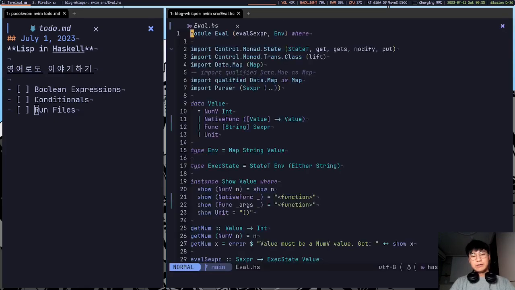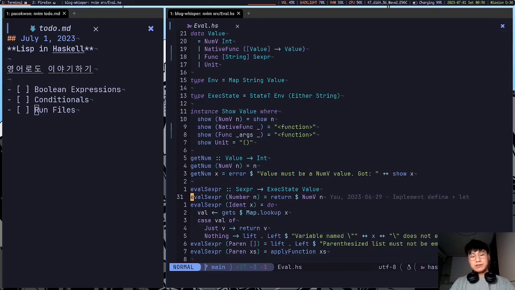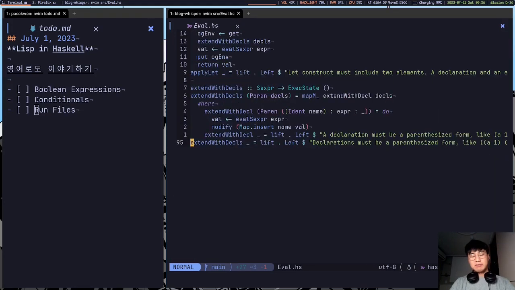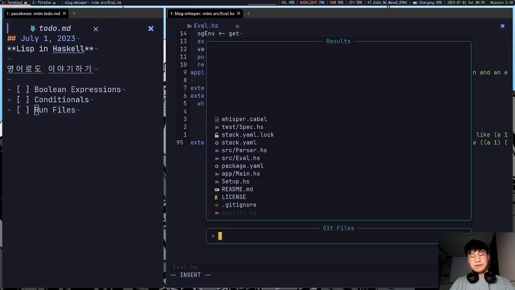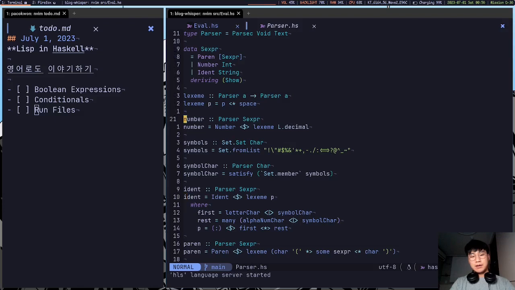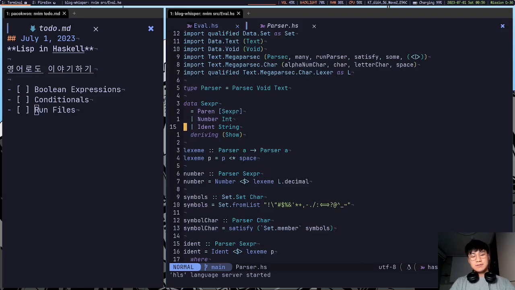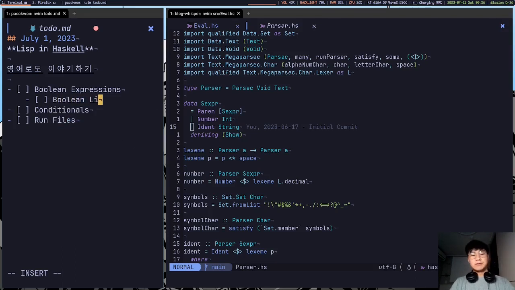Okay, so we are evaluating Boolean expressions now. To add that capability, I think first we have to tweak the parser. The first thing we're going to do, let's kind of chop this task: implement Boolean literals, then evaluation.